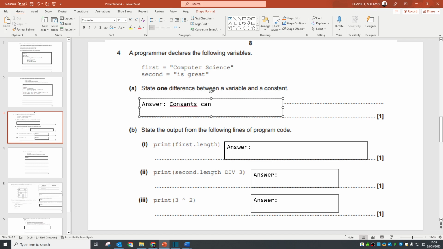Constants cannot change. Variables can. Make sure you put both just in case they're being annoying. So first dot length is the number of letters in it. So first is computer science. Oh my god, and it includes the space. 1, 2, 3, 4, 5, 6, 7, 8, 9, 10, 11, 12, 13, 14, 15, 16.